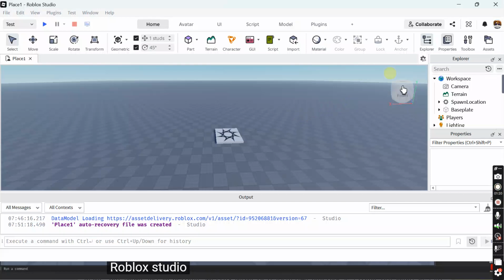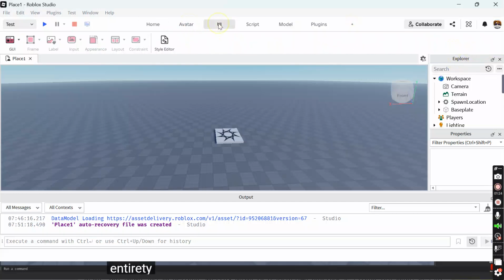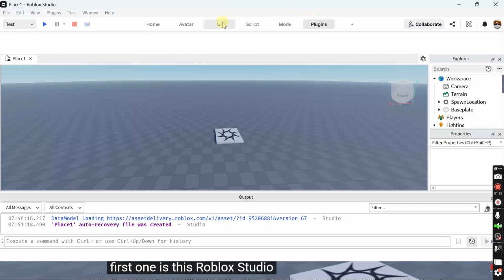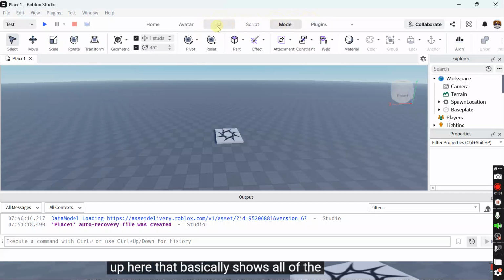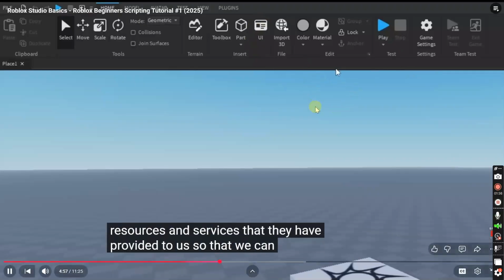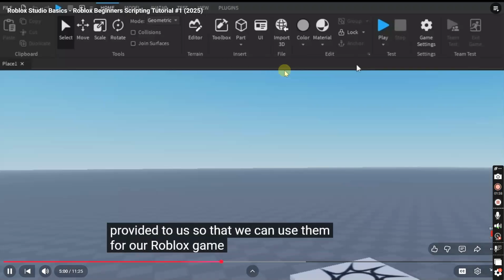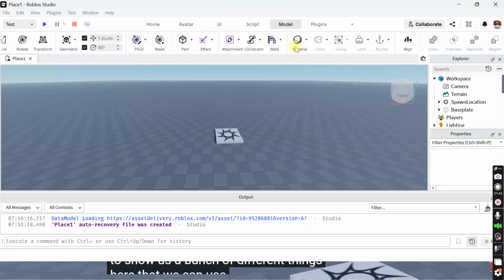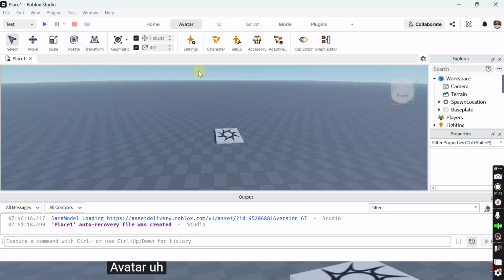So now there are some windows that I want to show you that are going to be very important for the entirety of this tutorial guide. The first one is this Roblox Studio ribbon up here that basically shows all of the resources and services that they have provided to us so that we can use them for our Roblox game. So right now we're in the home category, so if we select a different tab like model, then it's going to show us a bunch of different things here that we can use. And if we go to avatar, it's going to show us some different stuff. Test, view, plugins, and all of these other sorts of things that are going to be very helpful for us.